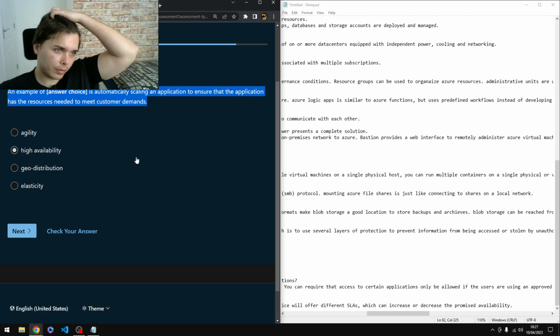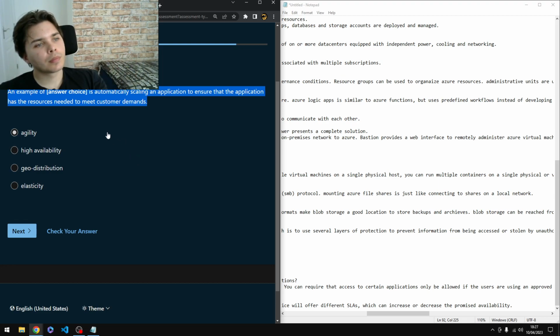Select the answer that correctly completes the sentence. An example of answer choice is automatically scaling an application to ensure that the application has the resources needed to meet customer demands.